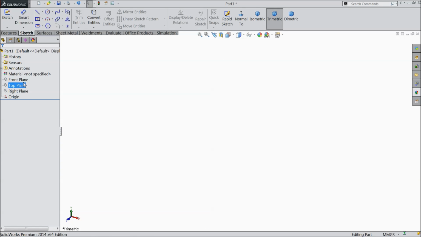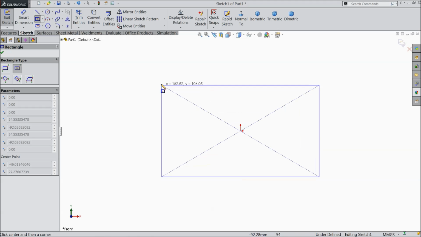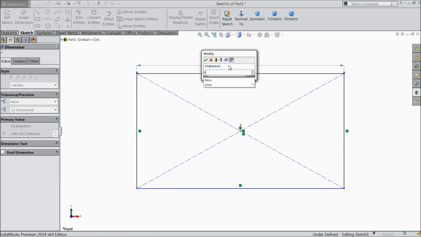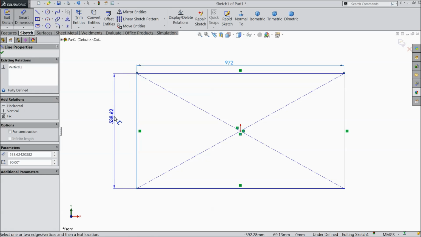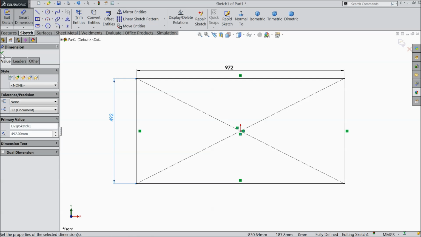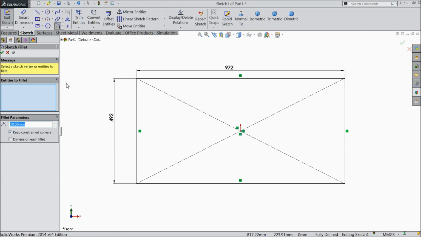So now let's start. Choose front plane, sketch, and select center rectangle, start from the origin point and draw a rectangle. Assign the dimension 972 by 492 mm. Okay. Now choose fillet, and here we will keep the corner radius, let's say 100 mm, and select the whole rectangle.